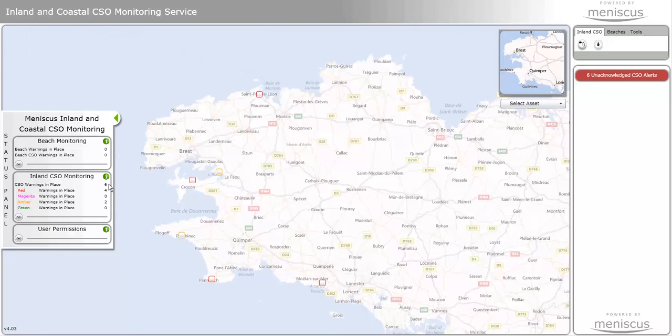The purpose of this is to give a very quick overview of the number of warnings in place in any one of the areas that we're monitoring. So at the moment we're monitoring on this dashboard beaches and the inland CSOs. We also have modules for shell fisheries and for catchment forecasting, which is prediction of sewerage discharges in sensitive catchments, but both these two areas aren't covered within this dashboard.